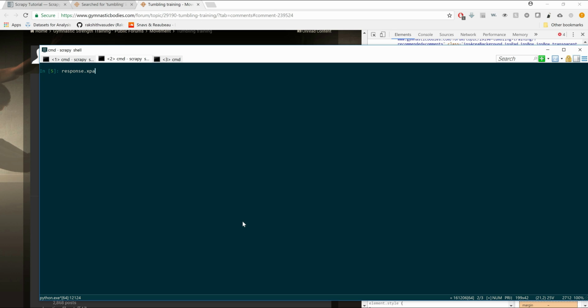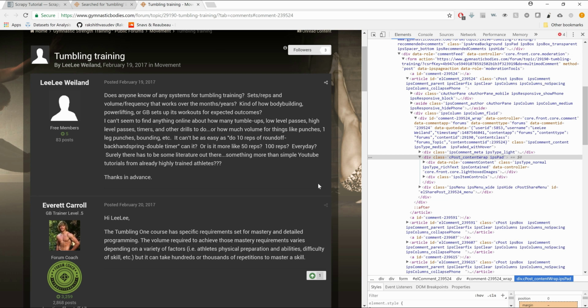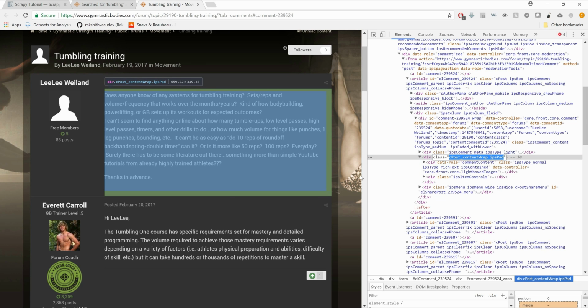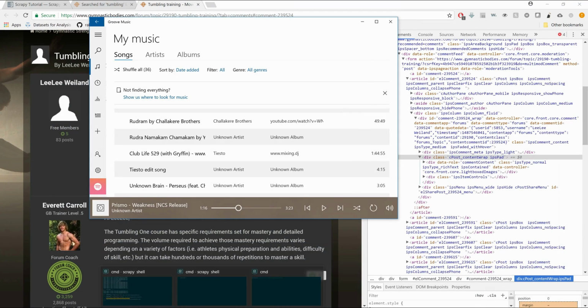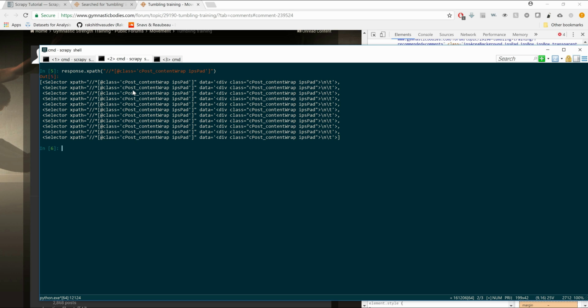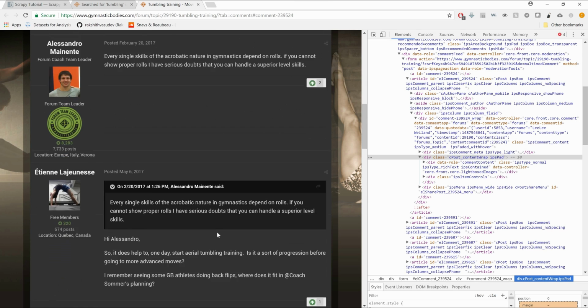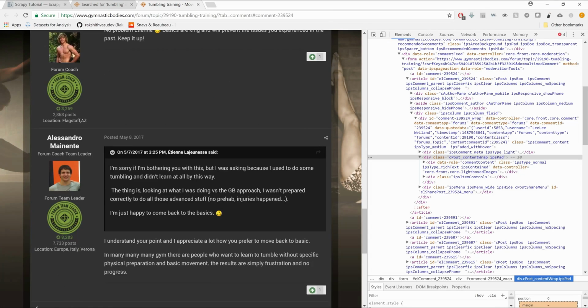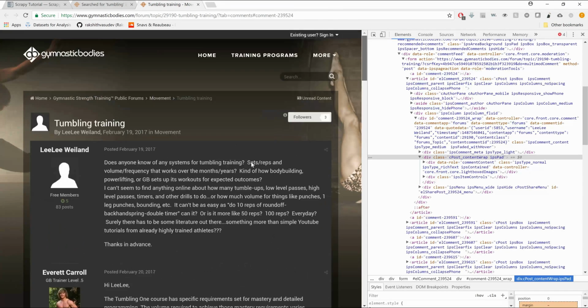Now I'm going to say response.xpath. Okay, now response.xpath is going to have cPostContentWrap IPS pad. Now in that, what I have to do is just say slash asterisk, open close brackets, class equals, and let's paste in the IPS pad. Now if you take a look at this, we have all the threads, and so if I hit length of response path, what I get is 11. Now 1 2 3 4 5 6 7 8 9 10 11. Perfect. So I have got a hold of all the comments, right?